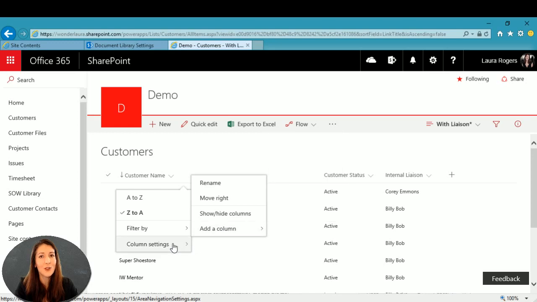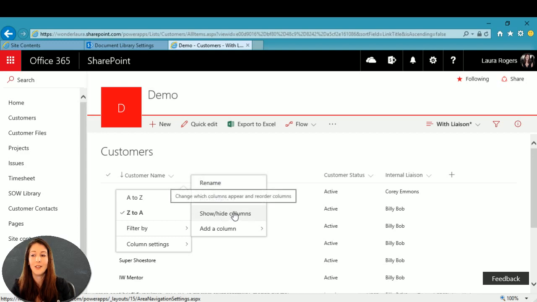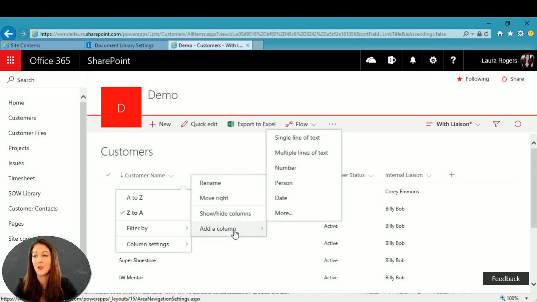So this is another way. If you don't see that little plus all the way on the right side of the screen, when I do the drop down on a column, look at that. I can rename a column from right here instead of going into the list settings. I can move it to the right. I can show and hide them, which is the same thing that we saw in the pop-up box just now. And I can add a new column.